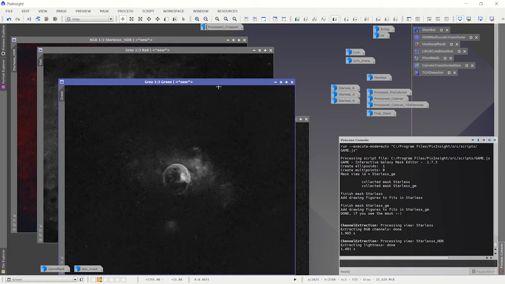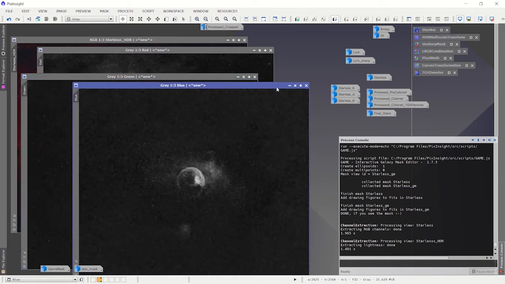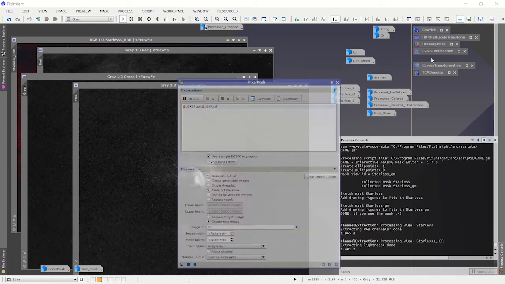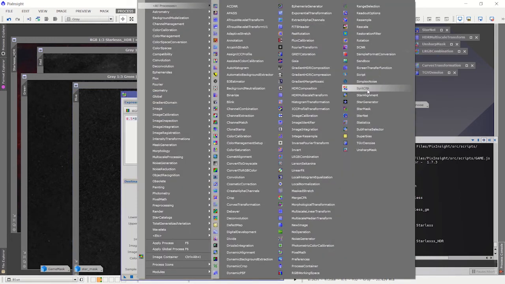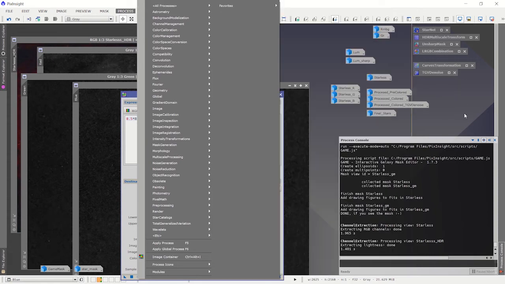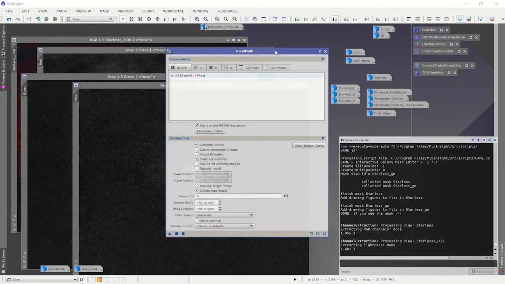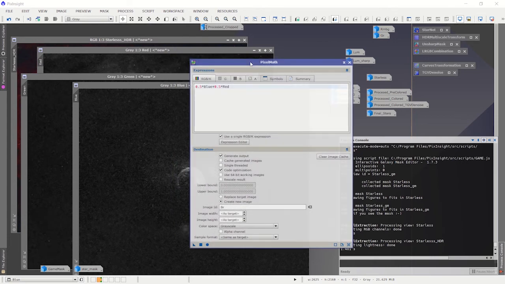So now I'm going to apply another trick, and that is to create new reds, greens, and blues. The way I'm going to do it is with Pixel Math, under all processes. If you haven't used it before, you can either use a single RGB expression, just one expression, or you can uncheck it, and then you come to R, G, and B, and you can enter three separate channel expressions and recombine them. But I'm just going to create a single RGB expression right now.